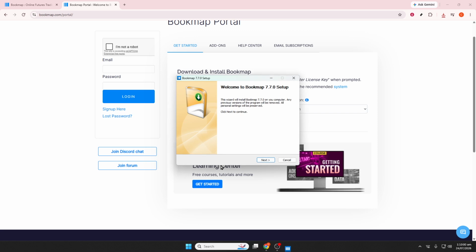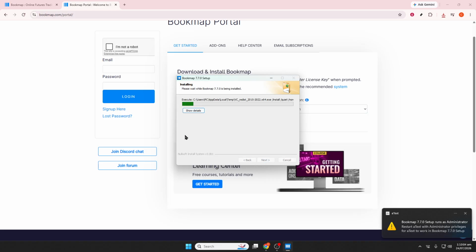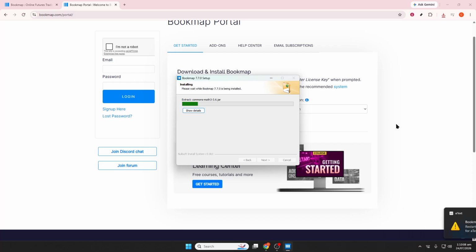Finally, verify that the update was successful. Once Bookmap opens, go to the Help menu or the Application menu depending on your system and select About Bookmap. There, you should see the current version number. Make sure it matches the latest release you downloaded. And that's it. Your Bookmap installation should now be fully updated and ready to use.